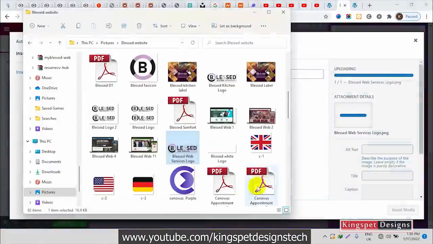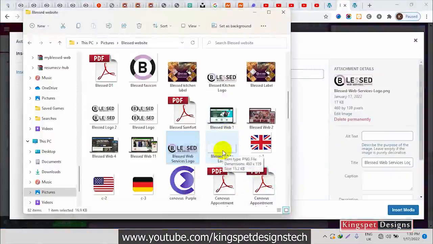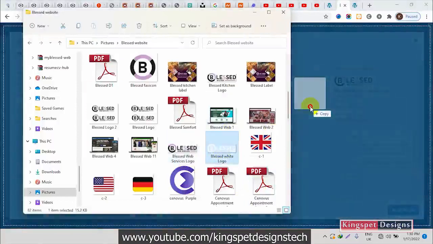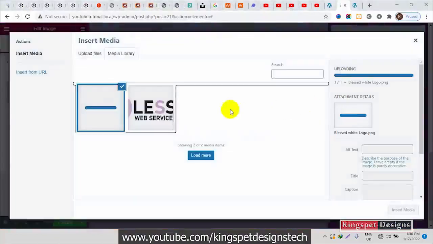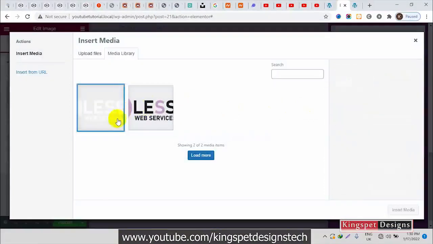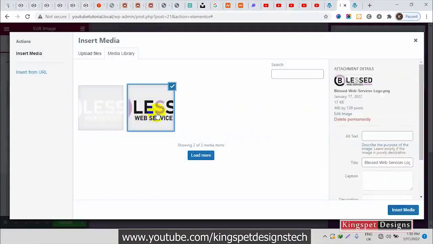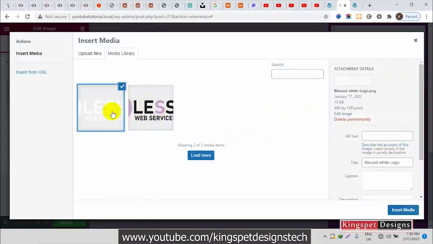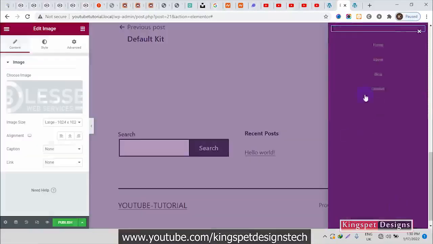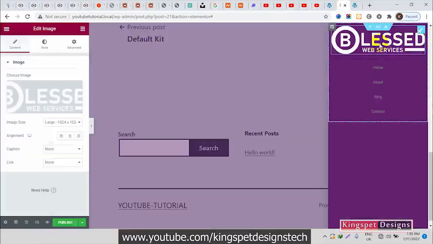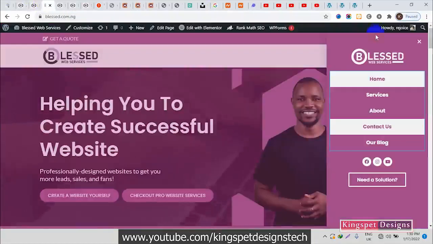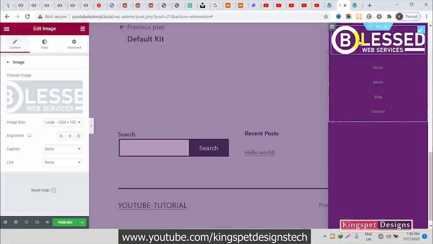Let me bring the white shade, because of what we have. So now this is the white shade of it, and this is the normal shade of it. If I bring this white shade, it is going to appear on this particular side very well, just as we have it on this one. So now you have to link it to the website, to this particular website. So I'm going to click on this custom URL.